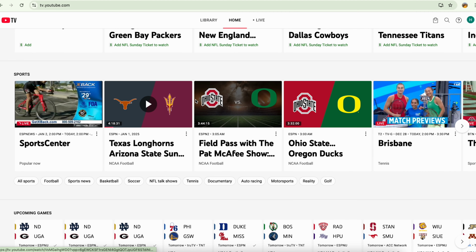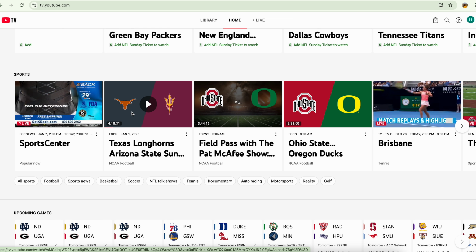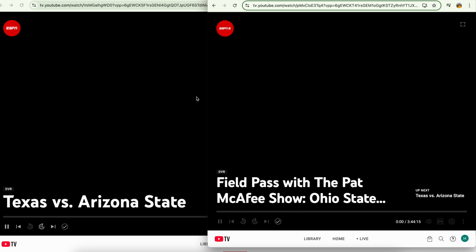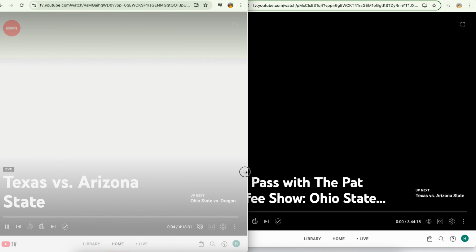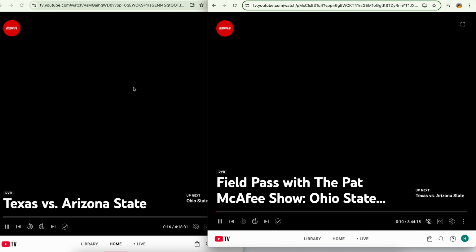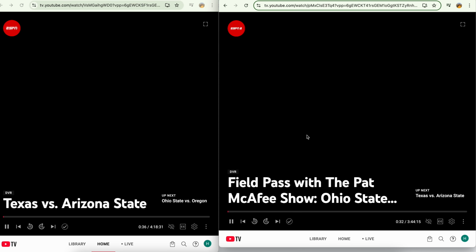So if I want to watch both of them continuously, what I can do is open the second one in the second tab and open this one in this tab. College football playoff Monday, January 20th, 7:30 p.m. on ESPN. And what I can do is watch both of them simultaneously by dragging them in the middle of the screen. So I can now watch both of these games at once, side by side.